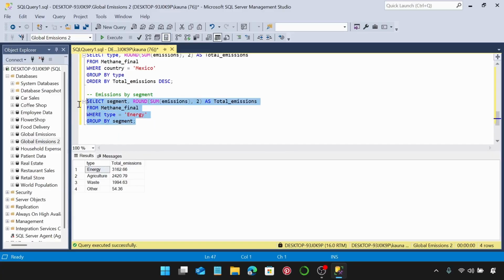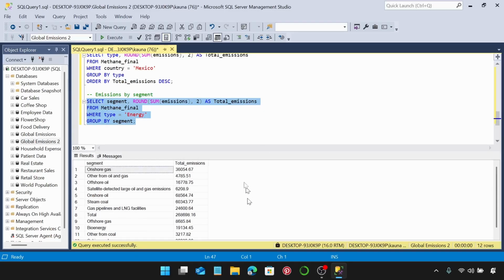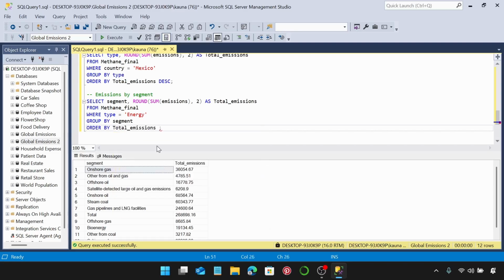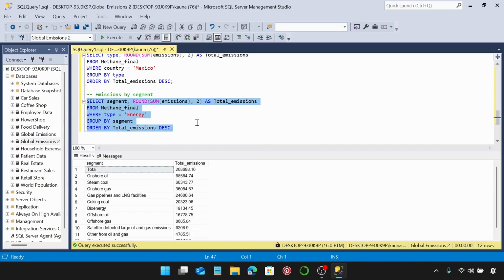Let's run this. There are more results than I was expecting. So let's order by total emissions in descending order. Let's run this again. So we have total onshore oil, steam, coal, onshore gas, and this is the order in which the emissions by segments within each energy sector come up.